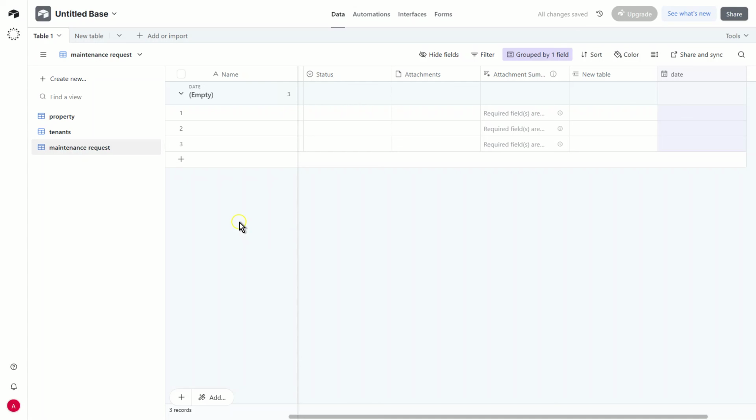And there you have it. You've just developed a rental property management system in Airtable. This system will help you streamline your property management tasks, making them more efficient and less time-consuming.